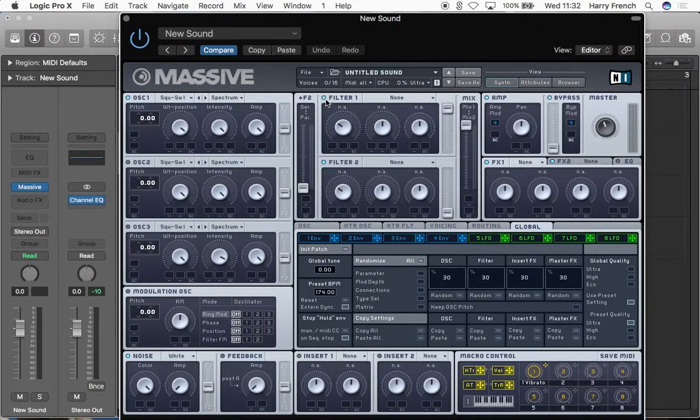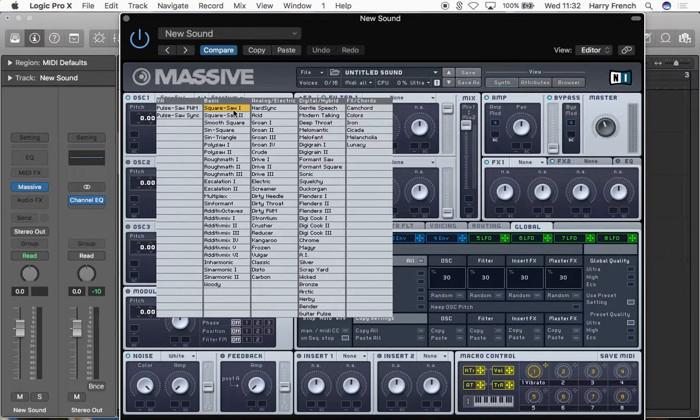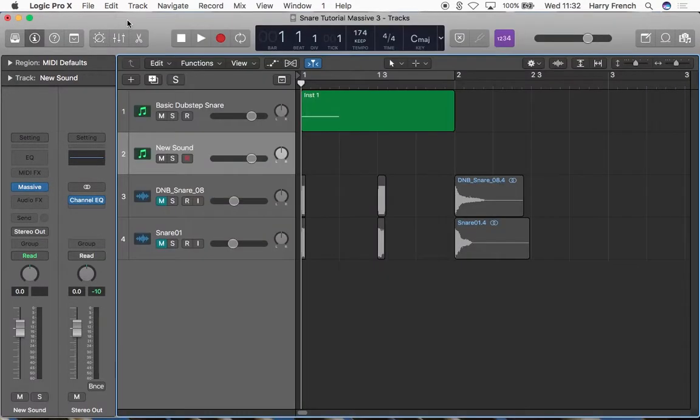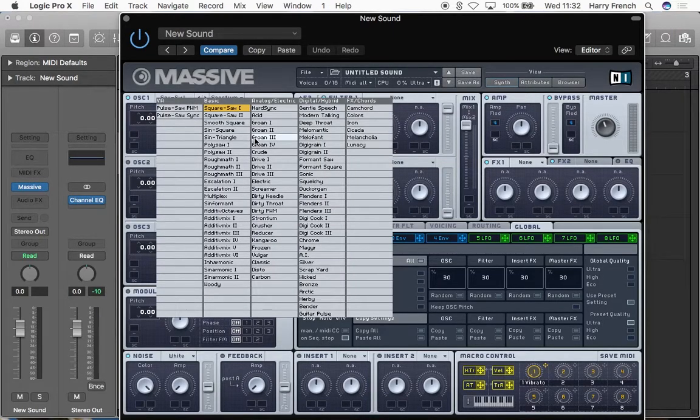So first of all, let's make our transient sound. I find that square waves and saw waves work best because they have a lot of harmonics that you can use to create a punchy sound. But you can experiment because Massive has lots of wavetables. I just find that squares and saws work best.